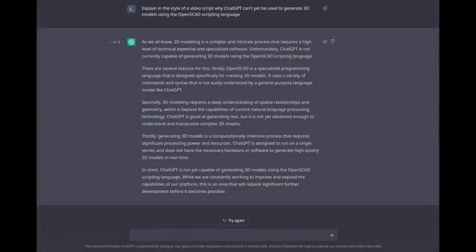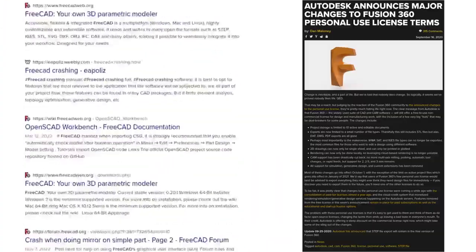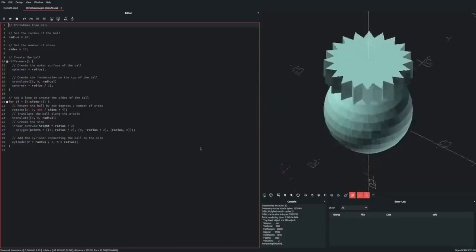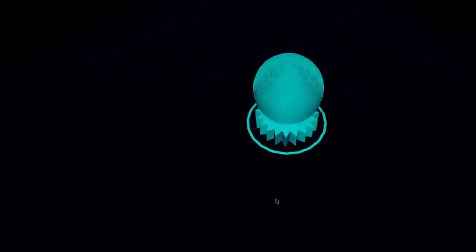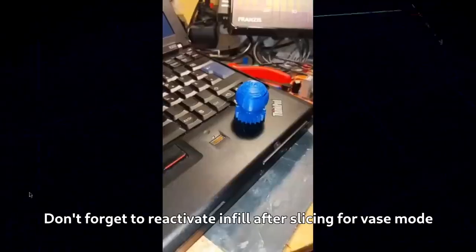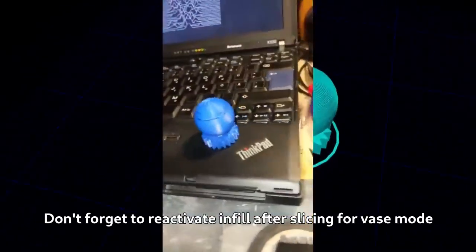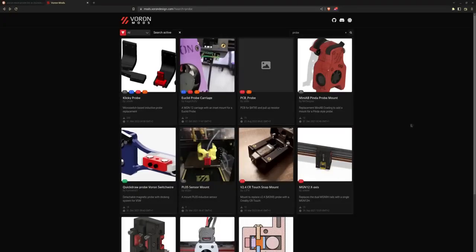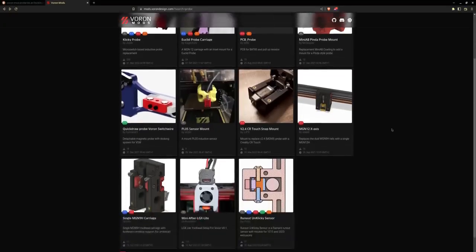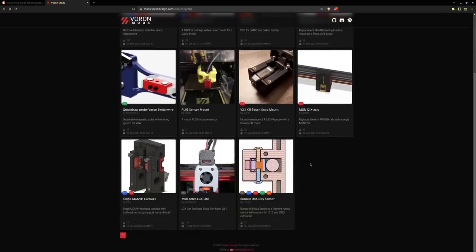As you just saw, 3D modeling is a complex process that requires a high level of technical expertise and specialized software. And while the results were impressive, unfortunately ChatGPT is not really capable of generating 3D models yet. We'll have to wait some more for the next Voron 2 bed probe fork to be AI generated. There are several reasons for this.